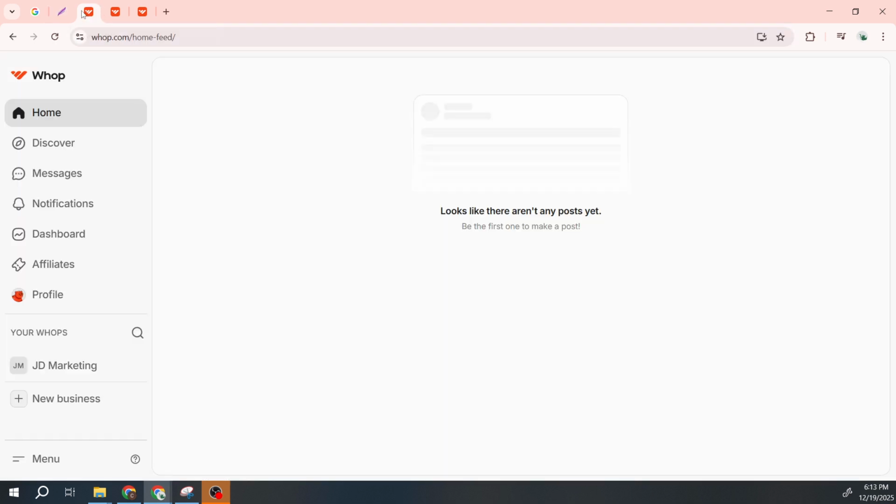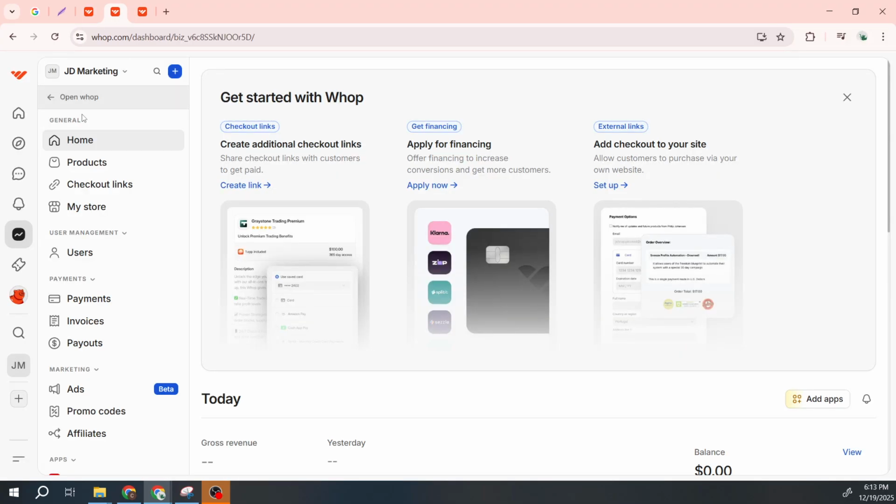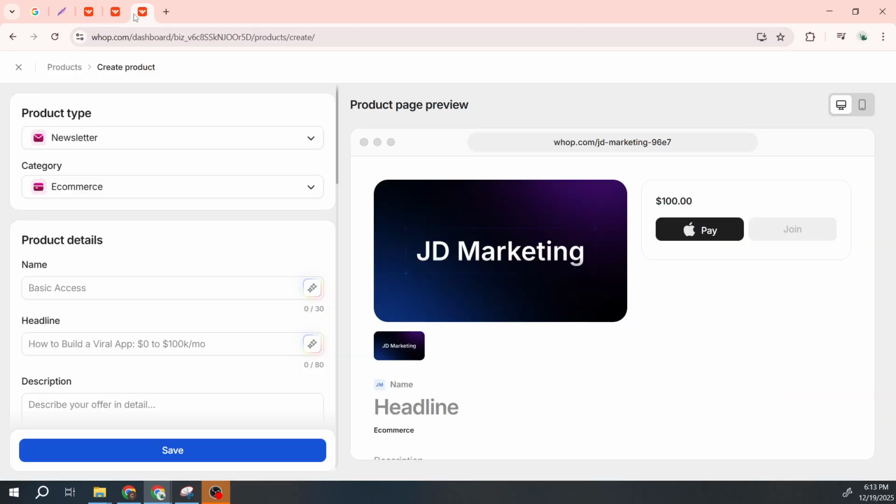Once you're in, head straight to your dashboard. This is your main control center where you'll manage products, pricing, and your storefront. From the dashboard, find Products in the left-hand menu. Click that, then look to the top right and choose Create Product. This opens a guided setup that keeps everything organized and easy to follow.